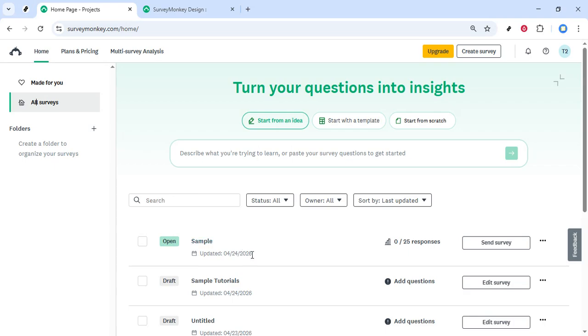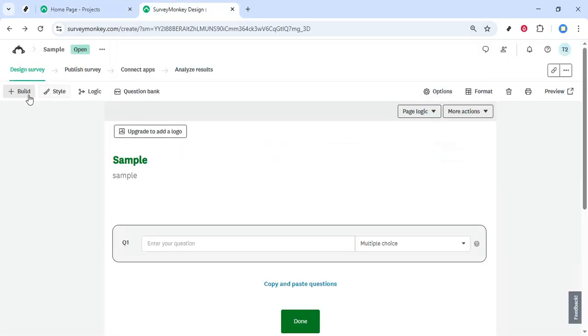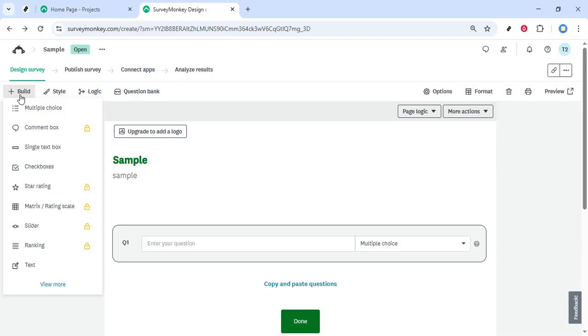Once your chosen survey is open, look for the Build option, which you'll find at the top left of the page. Clicking on Build will take you into the survey design mode, where you can make changes and add new elements to your survey. This is where the magic happens, and you'll have all the tools you need at your fingertips to customize your survey to fit your needs.